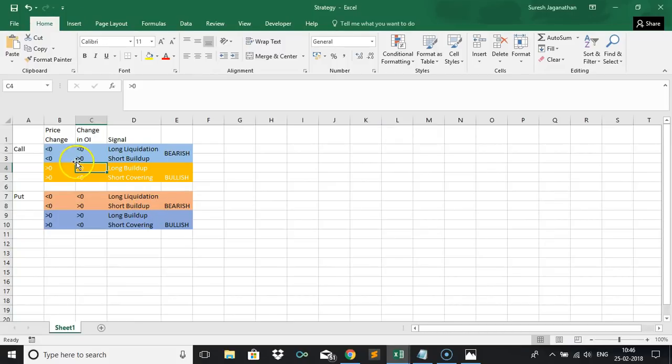Okay, fine. So if the price change is less than 0, and if the OI change is also less than 0, it means both are in minus, then it is long liquidation. It means they are liquidating the long, and this is bearish. Okay, similarly, if price is less than 0 and OI is increasing, they are doing the short build-up.